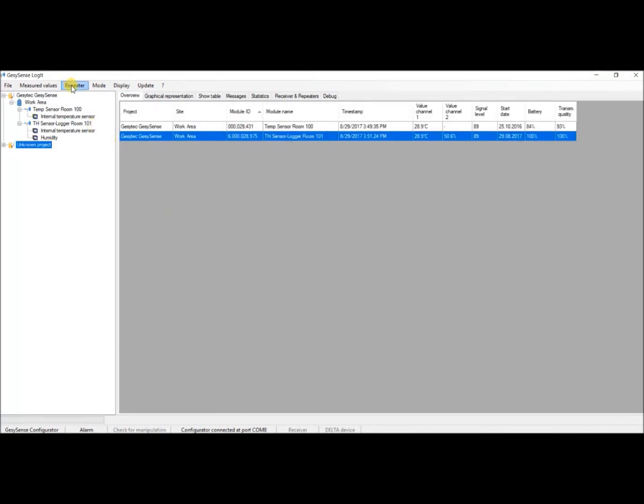Let's set the repeater and receiver. By clicking on this button, you can see all the available receivers and repeaters in the GesySense network. Receiver is always set to 0, and the repeaters can be given numbers from 1 to 7. So there can be 7 repeaters in a GesySense network and 1 receiver. I have set the receiver to 0 and my repeater to 1, as I have only 1 repeater. So click on apply and the setting will be transferred.